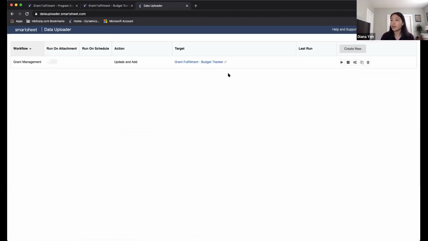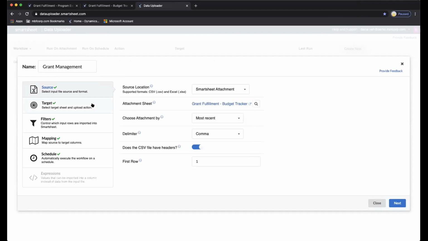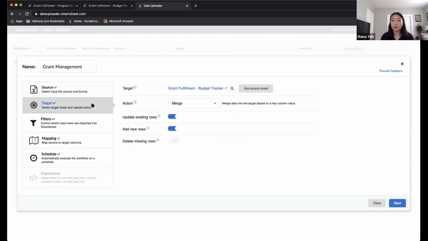Data Uploader is a separate interface from Smartsheet, and to set it up, the first thing you need to decide is the source. So where in Smartsheet or a cloud drive are you actually receiving the data that you want to import? For me, mine is just a CSV file that I manually drag into my sheet, so mine is a Smartsheet attachment. The next step after you choose where your source information is, is to determine where the target information is going to go. So what sheet do you want this information to update? In a lot of scenarios, it might actually be the same sheet that you're already working on. And you'll see mine, it's that budget tracker that we were just looking at.